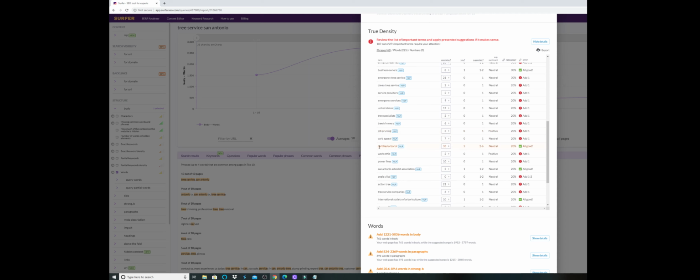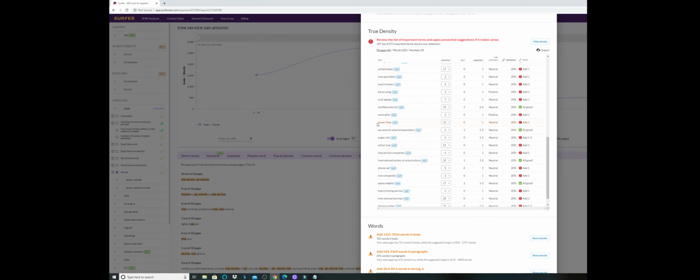If your client really is a certified arborist, mention it, but don't make up lies if they're not. Curb appeal is important because what are they doing? They're fixing your trees so that your home has curb appeal. So this makes sense to me. Power lines: a lot of times tree service people are clearing the power lines. You have the San Antonio Arborist Association. If this applies, you're going to want to talk about it.